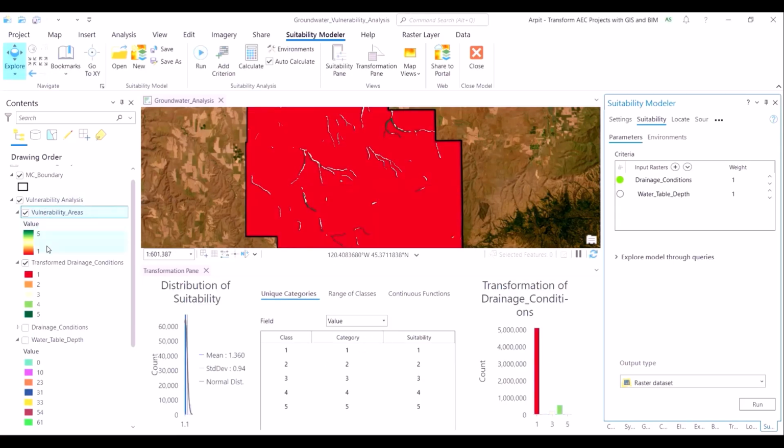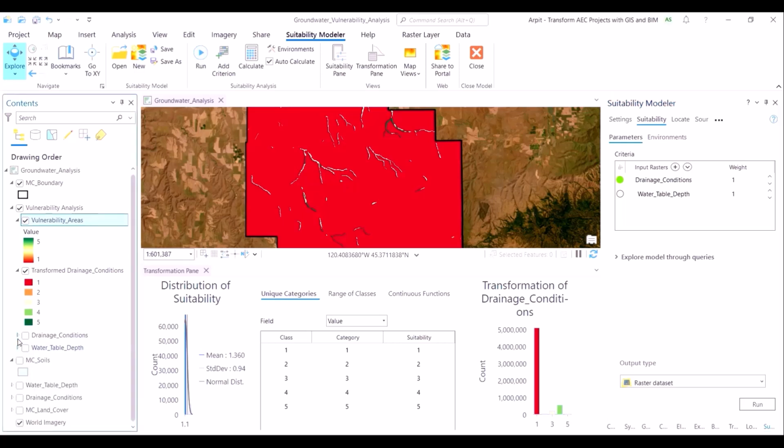The transformed layer has been added underneath the suitability model grouping. There is also a summary layer known as vulnerability areas, which we temporarily do not need, and so we will switch it off. We will also temporarily switch off the auto calculate function.